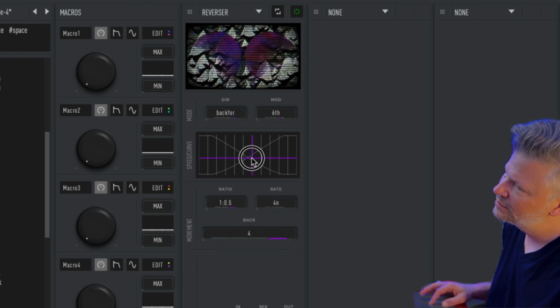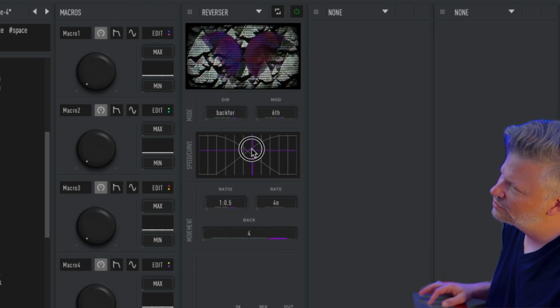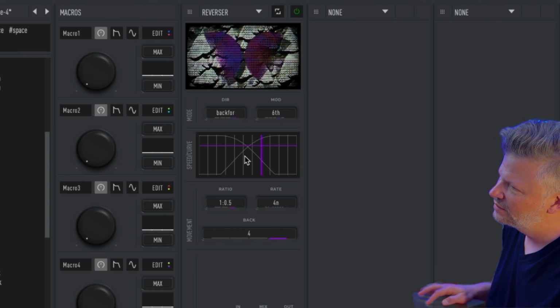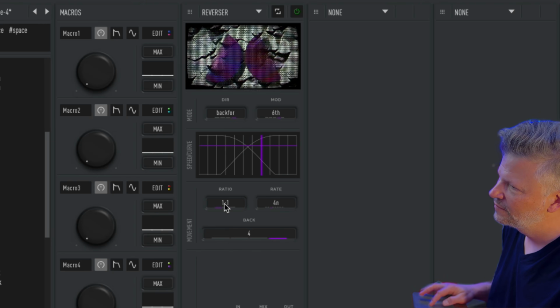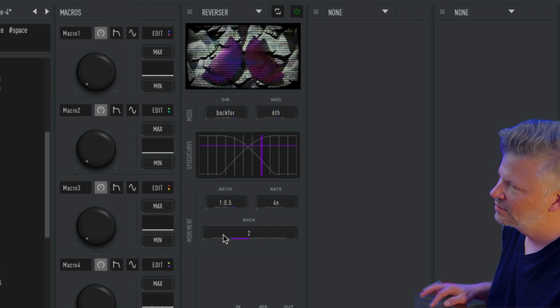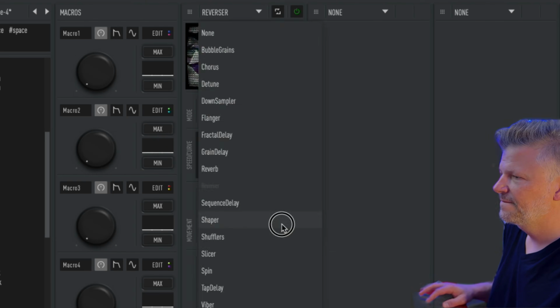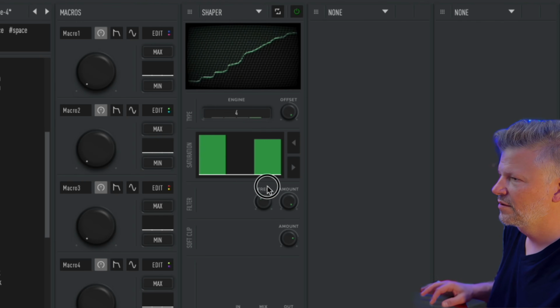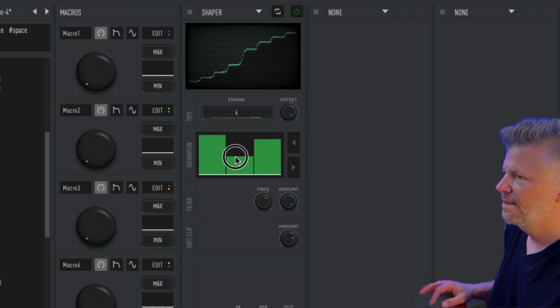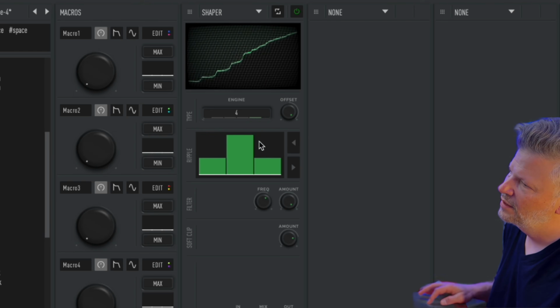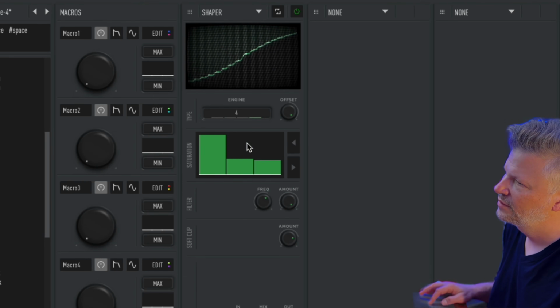And you're controlling here the speed versus speed curve of this moving. The depth, you get the ratio here. And that's the speed, okay. Get the shaper. Different engines, and the shape, and the ripple, and the saturation.